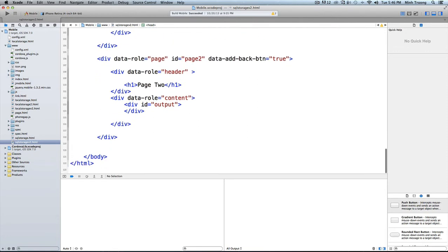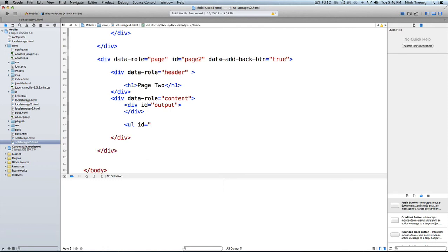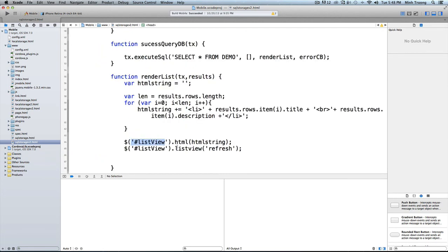So when that's done, actually in page 2, instead of or in addition to the output div, we'll just create an unordered list. This ID is, let's name it list view. Basically, we'll be printing the list items into this. We will select the list view ID and add HTML to it, which is the HTML string. And we will actually need to refresh the list view.